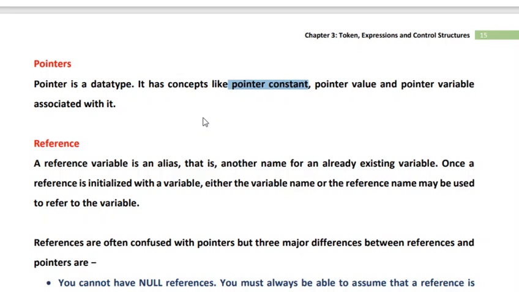So 2020 is called the pointer constant because the physical address can never change. That's why it's called pointer constant. Ampersand A is a pointer value, and PTR that holds the value of ampersand A is called a pointer variable. So you have pointer constant, pointer value, and pointer variable. In low level programming, we use pointer constants because we are allowed to work with the physical address. But in high level or mid level programming, you cannot use the physical address of the variable. So that's why we take the help of pointer value and pointer variable.